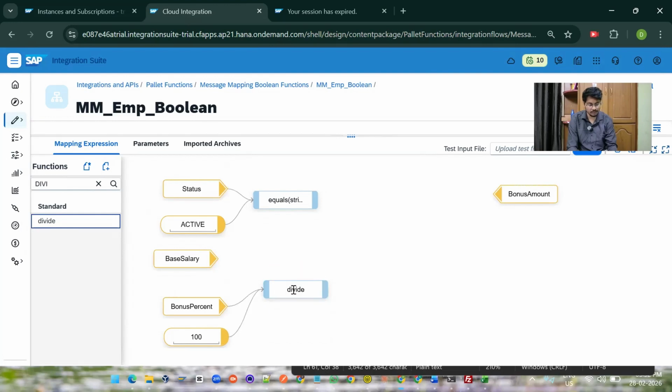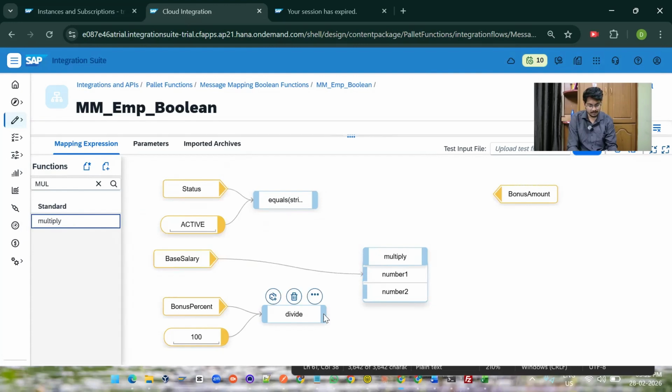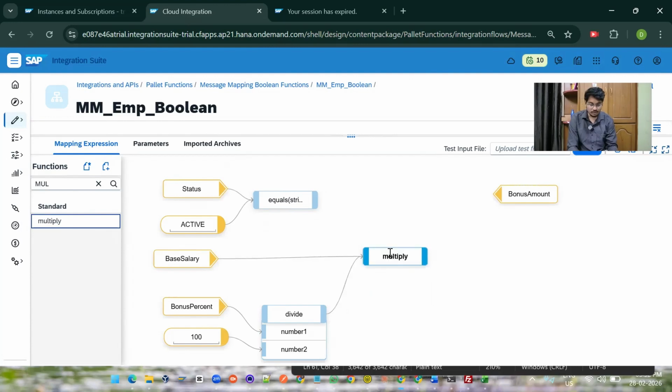Now, we have to multiply this with base salary. So, I will use the function multiply. The input is this one and this one, the result of this division. So, if this condition is true, we have to generate this one, otherwise we do not want to generate the target node at all. So, in this situation we have to use if without else.